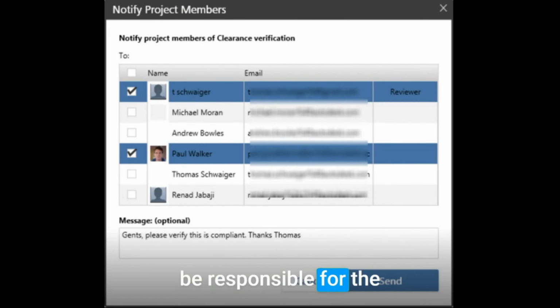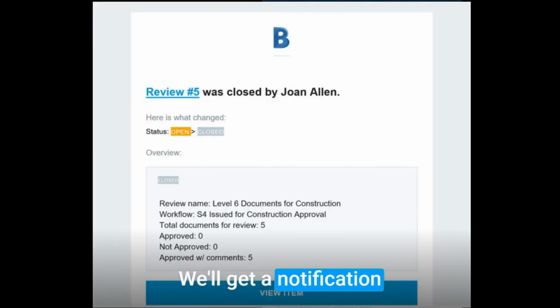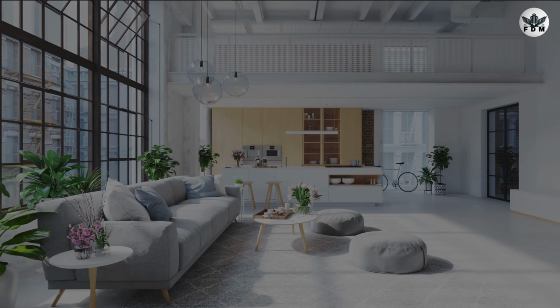They will update their part and be free within no time. Hence, the other team members will get a notification about the update in the drawing or the 3D model of the project.